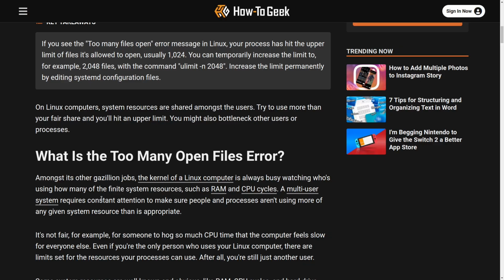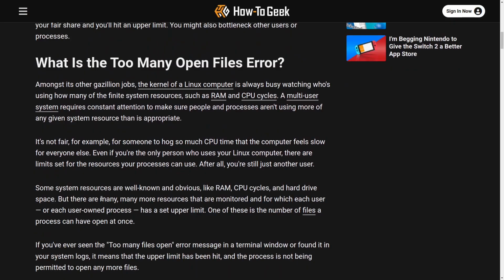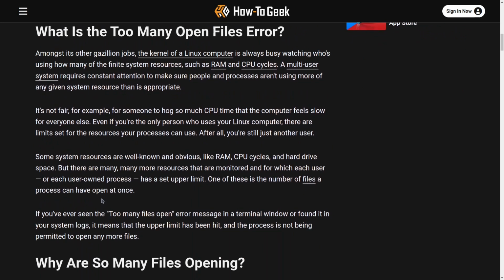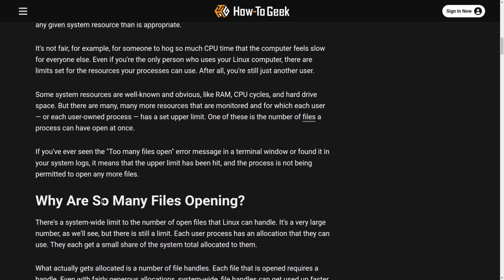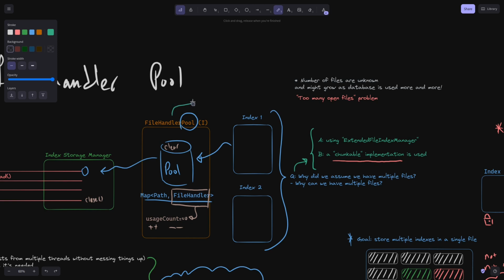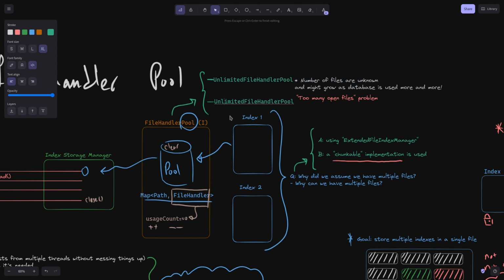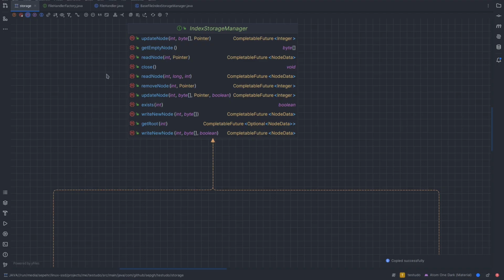However, we may also want to be able to limit the number of open files and sockets in our program. Therefore, the file handler pool has two implementations. One is the unlimited file handler pool, and the other is the limited file handler pool. Obviously, in the second one, we can set the maximum number of open files. So let's go back to the code.